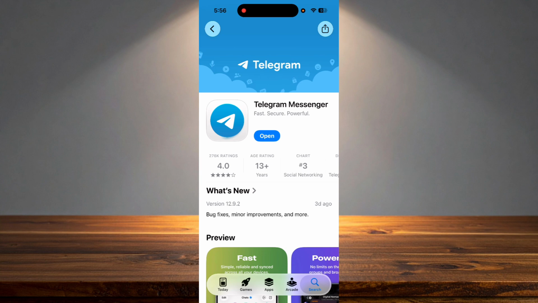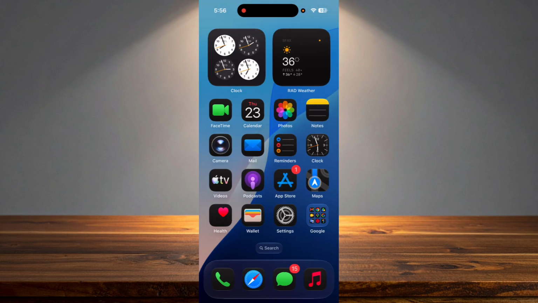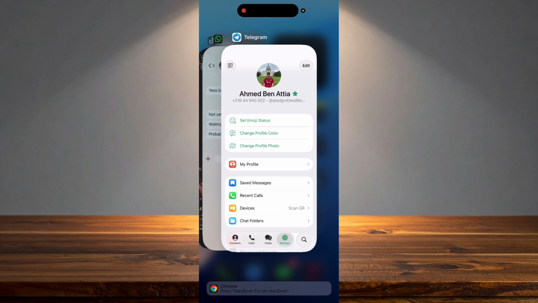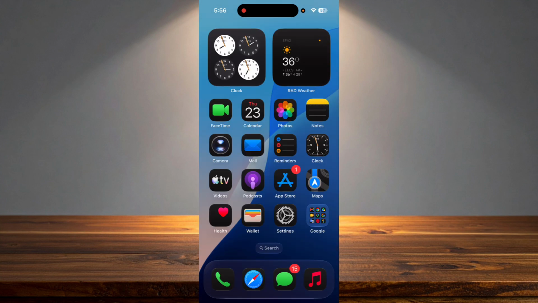Also, another thing you have to do is to restart the Telegram app. Sometimes it fixes the problem. To restart the Telegram app, just swipe up like this, and the app will be closed.